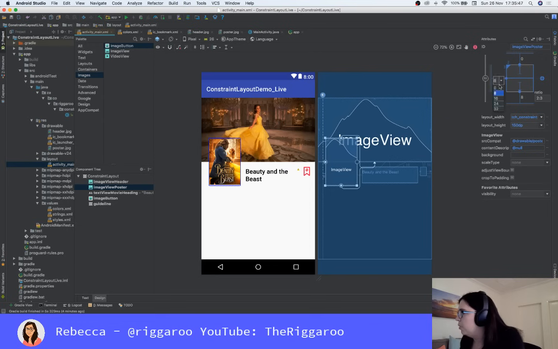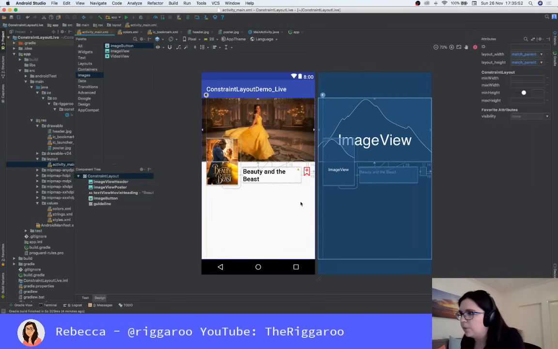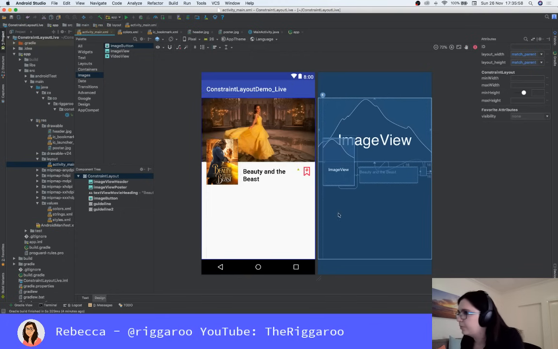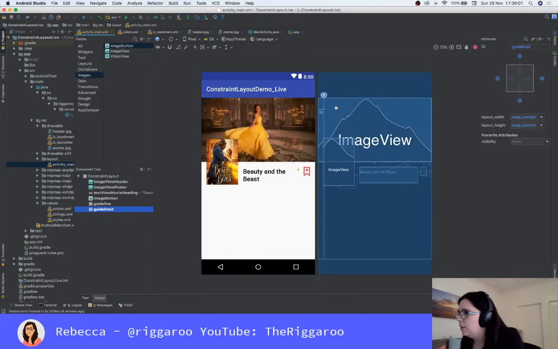And then I can remove this margin on it completely. And I can do the same for the other side of the screen as well. So right click, helper, add guideline, vertical guideline. And that one's there. Now it's a little bit hard to move.